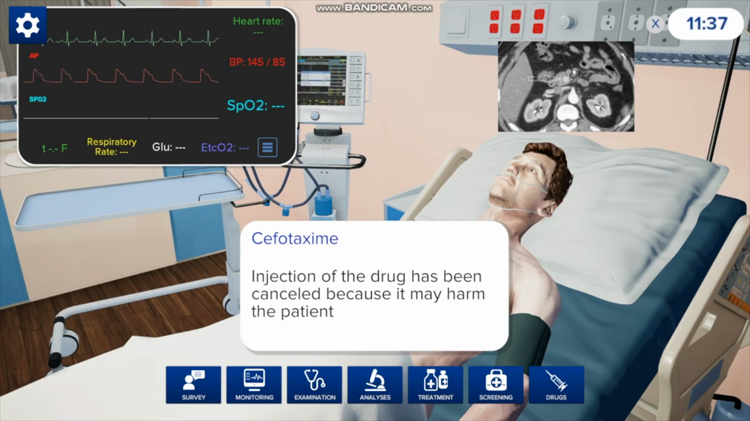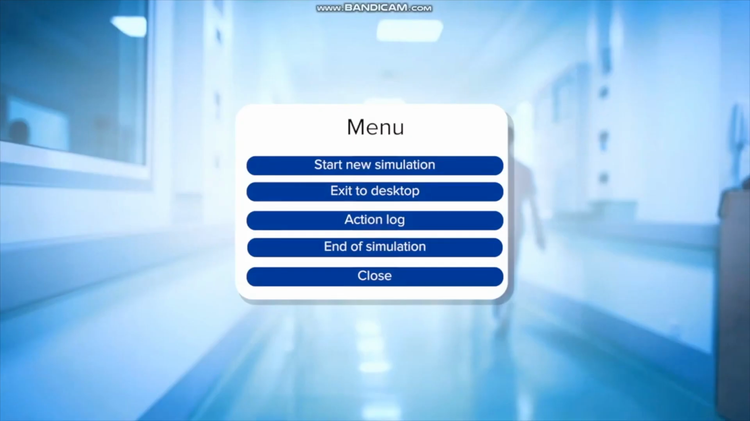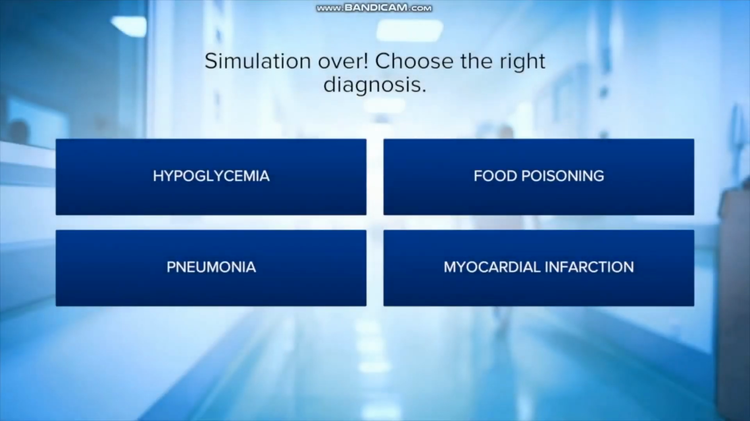So once you're finished with the examination, it can either take you the full 15 minutes or you can stop early if you have a diagnosis. You can go to the cogwheel up in the top left corner, press End Simulation. That's going to bring you to this screen, and then you choose your diagnosis.